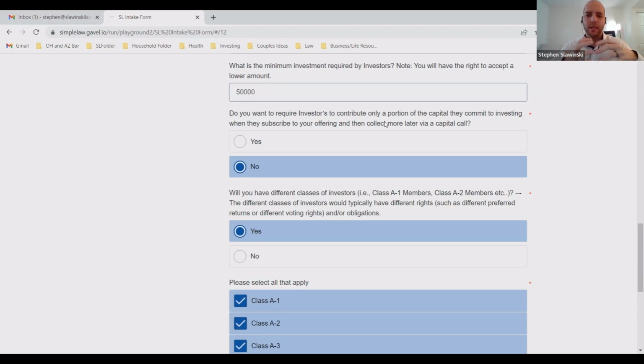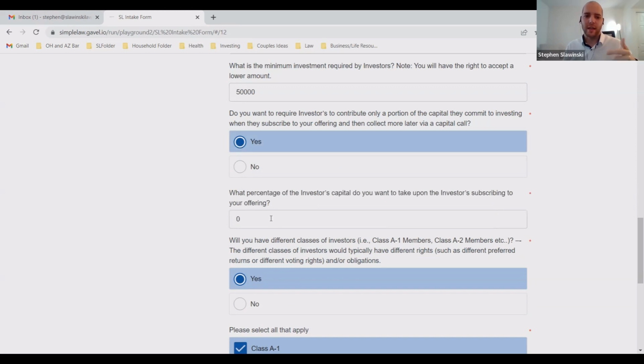So what you could do is, instead of saying, hey, investor, give me all $100,000, you can say, hey, investor, give me 10, 20%. And when we find a property, then we're going to call the rest of the remaining capital, right? And then if you don't give us your capital, there are going to be penalties because you already committed it. We already trusted you. We went forward with our business plan, believing you. But now, if you don't give us your capital when we call it, we're going to levy penalties on you. So if that's what you want to do, you can say yes, and then the question will be, what percentage do you want? And we'll just say 10%.